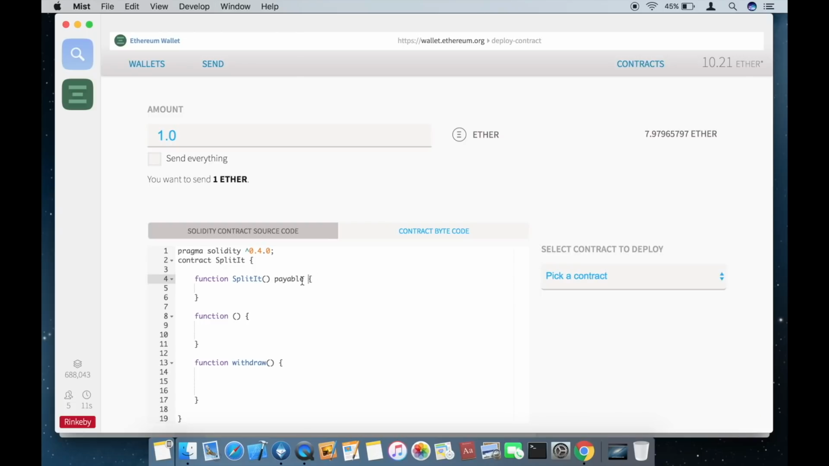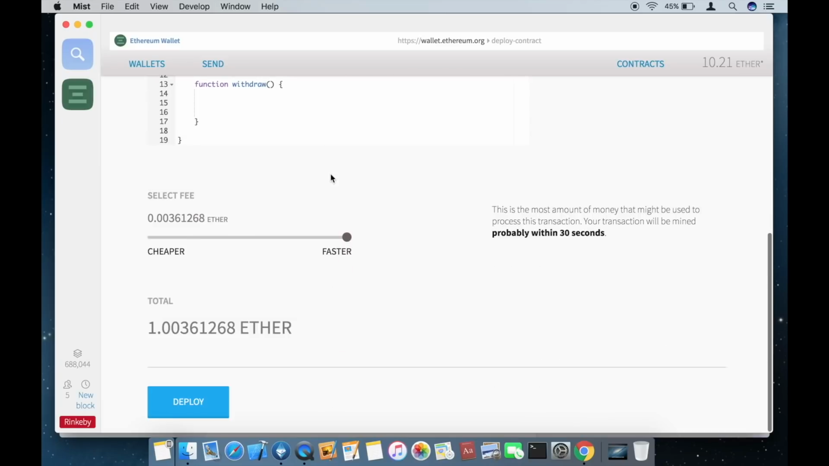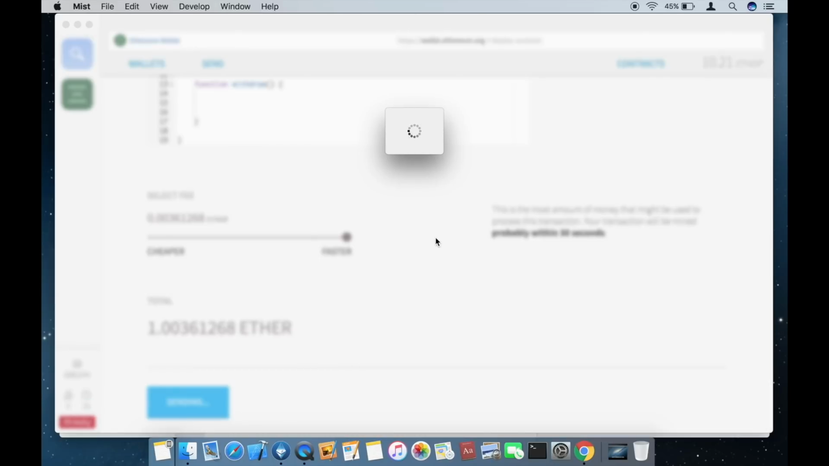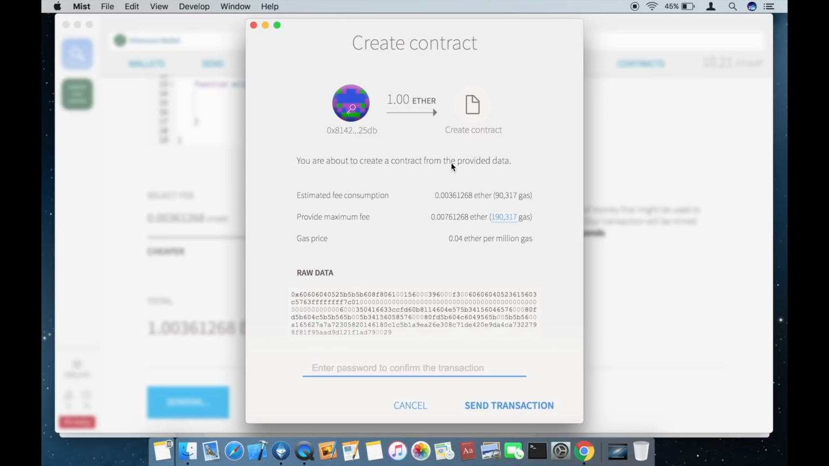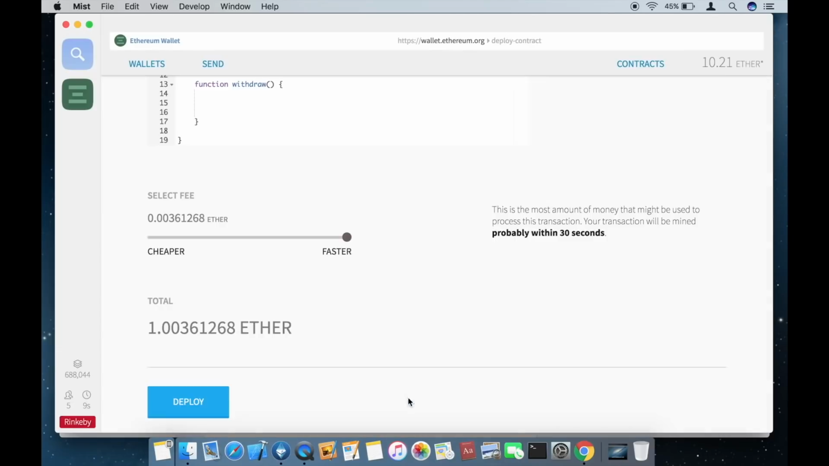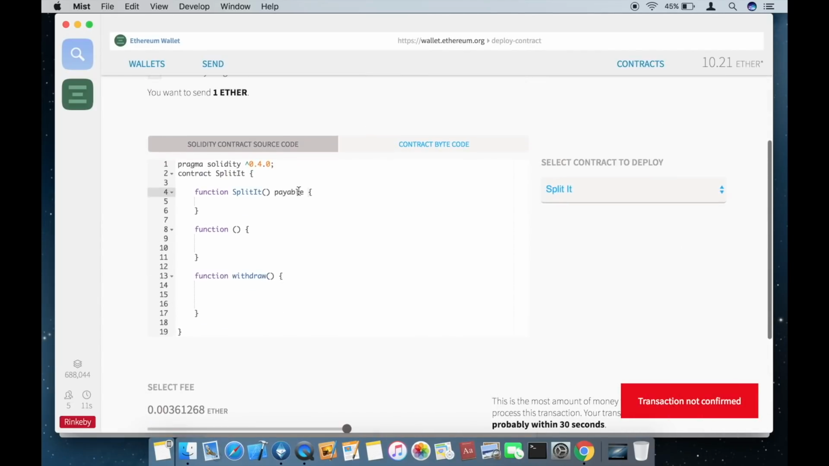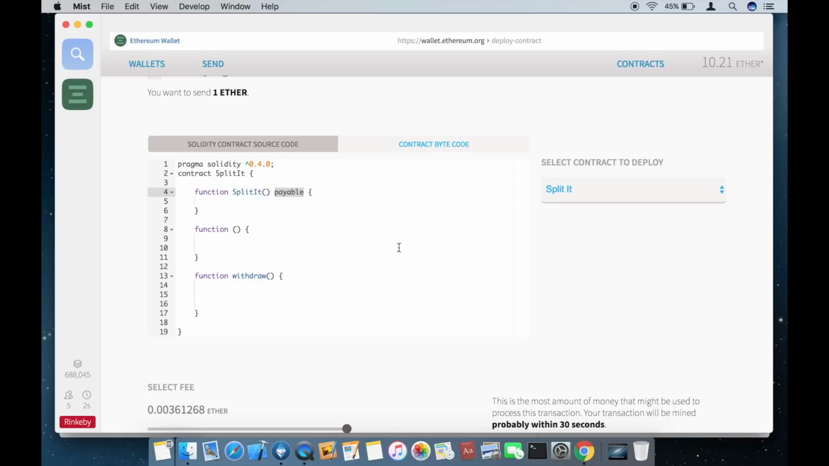Okay, so if I have the payable keyword, and then I also have this Ether attached, and then I press deploy, then it will say everything's fine. Okay, and it will go through. So the reason for this is that by default, contracts will not accept money that you try and send to them.